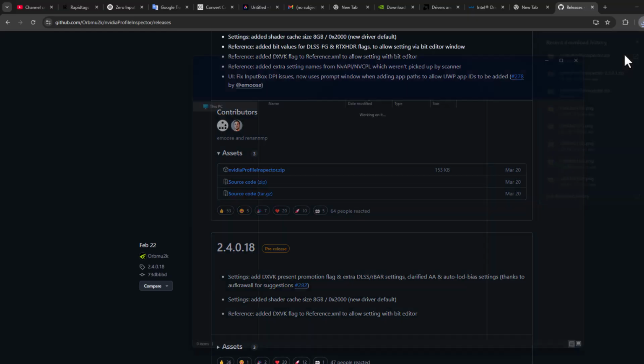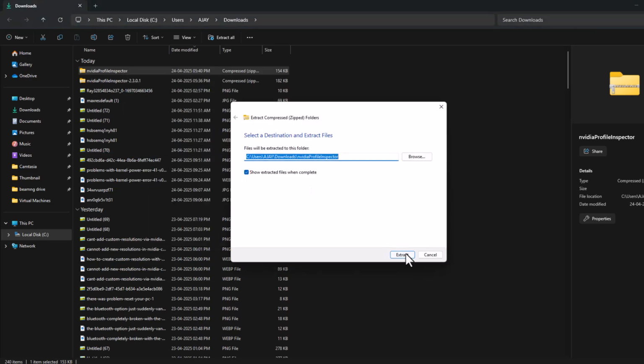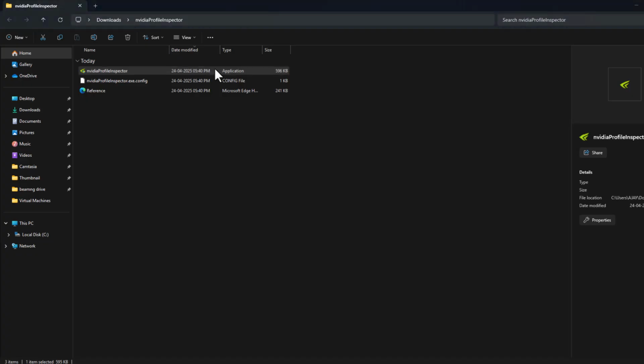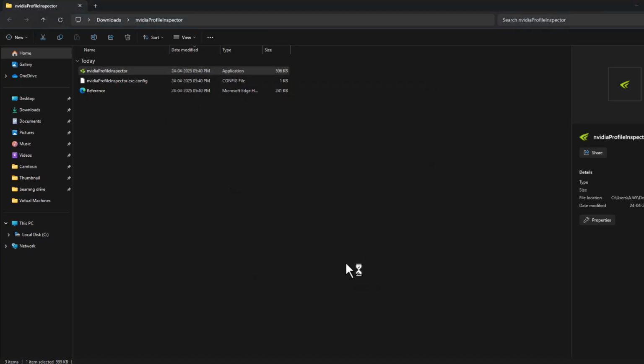After the download is done, select this folder icon, right click on the downloaded file and select extract all and select extract. After the extraction is done, double click on the NVIDIA Profile Inspector and select more info option and select run anyway option and select yes.